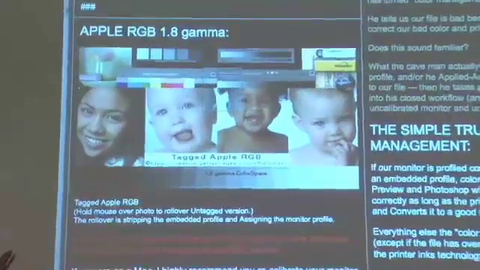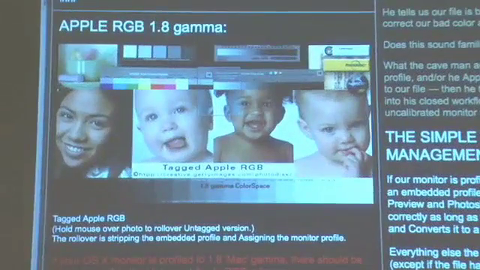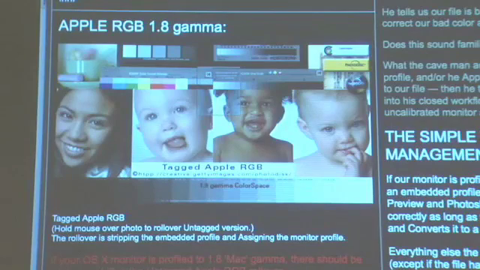And in fact, this same web page will do a good job of showing you if your monitor is profiled properly at a gamma of 2.2. So unless you really know what you're doing, I really recommend gamma 2.2.